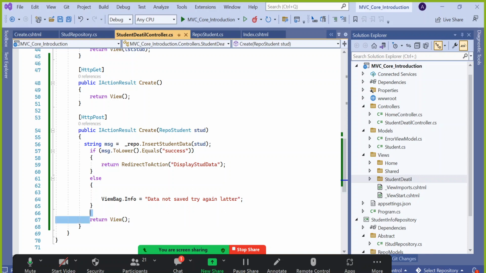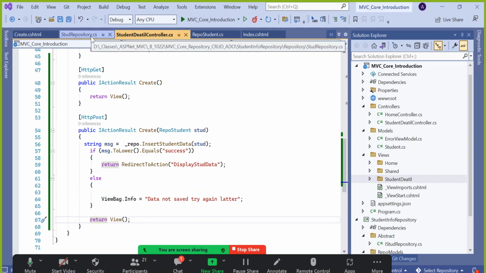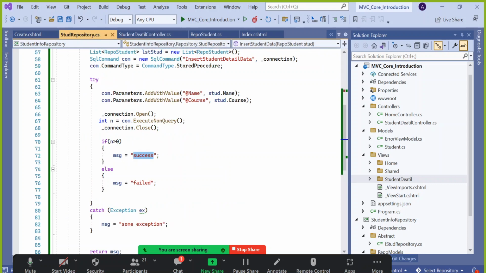Okay, in line number 67, imagine your view is not present in the same folder, then you have to write within double quotes something like Home slash something, right? So why manually mention it every time? Better to keep it in the same folder only. But if you ask me whether it is possible or not, yes, it is possible.